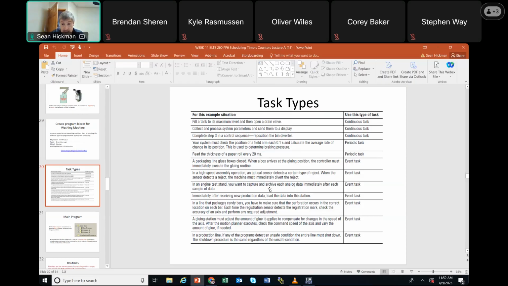An event-driven task would be capture data immediately after receiving production, load the data into the station. So you got this event-driven task, and it was running all this continuous task of stamping and filling and draining and motors. It would stop it, and then it would load up the new production data. And then as soon as that was done, it would jump right back to your program and just keep running the program that you thought that it was always running. Because it's probably going to be so fast that you might not even notice it.